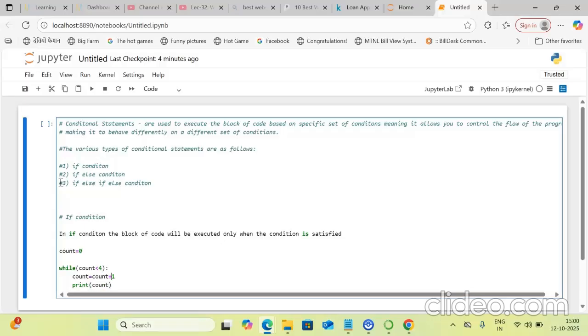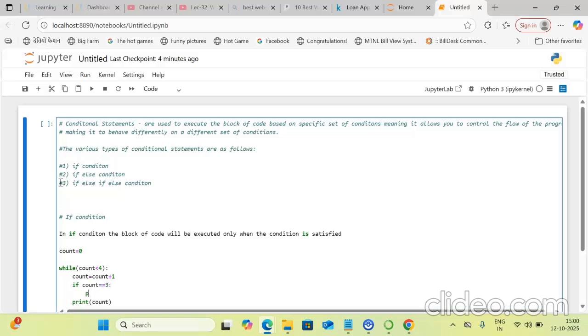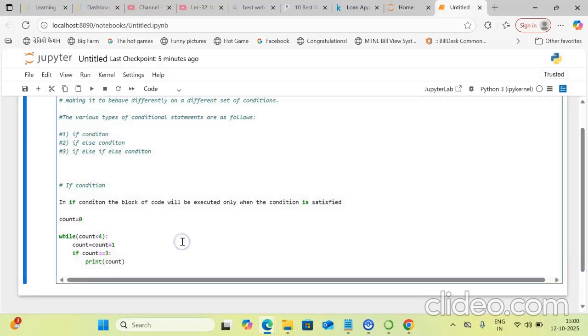But before this, we will use one if condition: if count is equal to 3, then you need to break the loop, or you can simply say print count. Now we will execute this block of code in order to see how the program behaves.